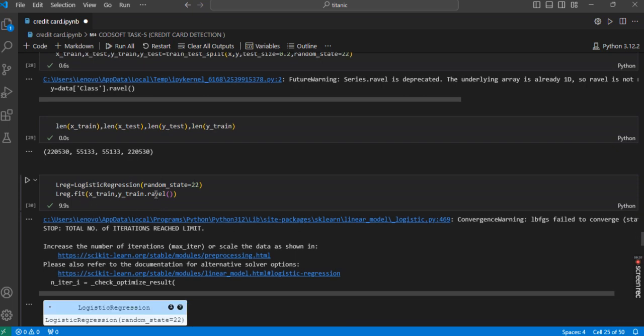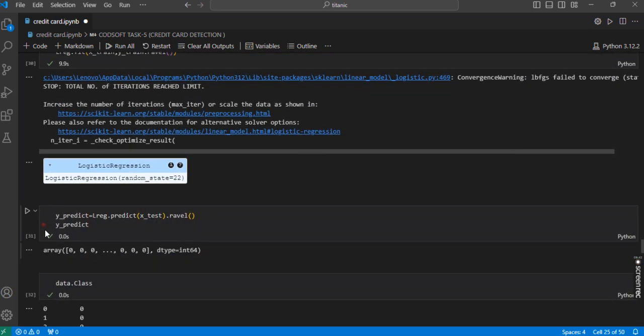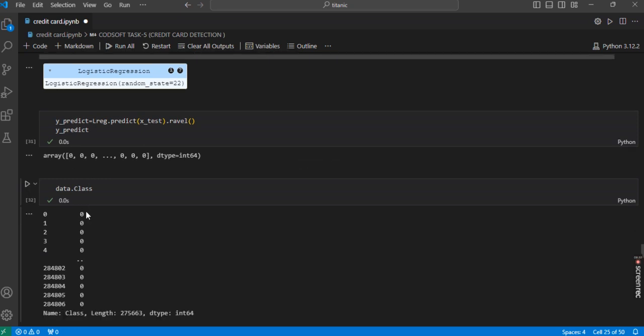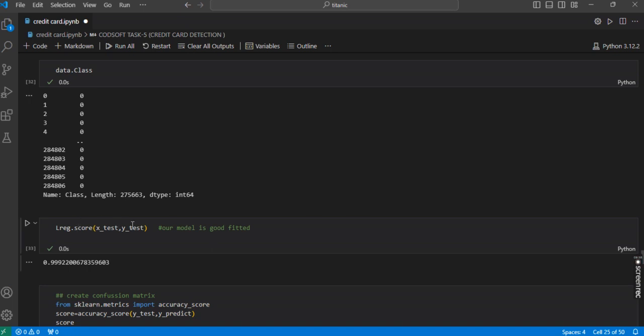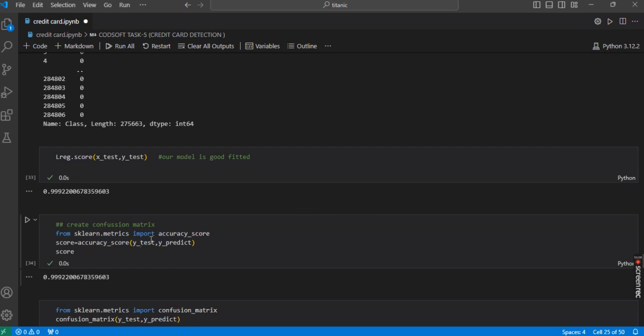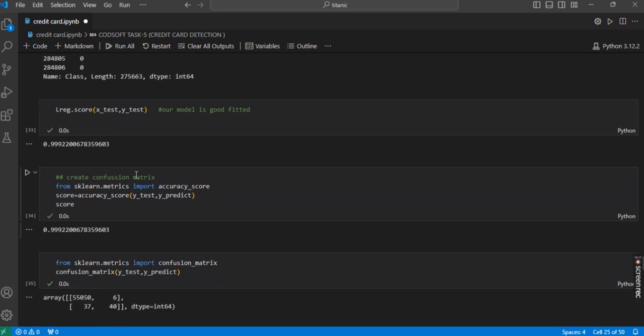This is our logistic regression, and we fit it with X train and y train. This is our predicted value, y_pred equals lr.predict(X_test). This is our predicted value, and this is our actual value. So the model predicts 0 and the actual value is 0, this is the same. So we check whether the model is well fitted or not. So lr.score on X_test and y_test gives a value of 0.99, so our model is best fitted. We also check the accuracy rate, and this is also 0.99. So this is best fitted.